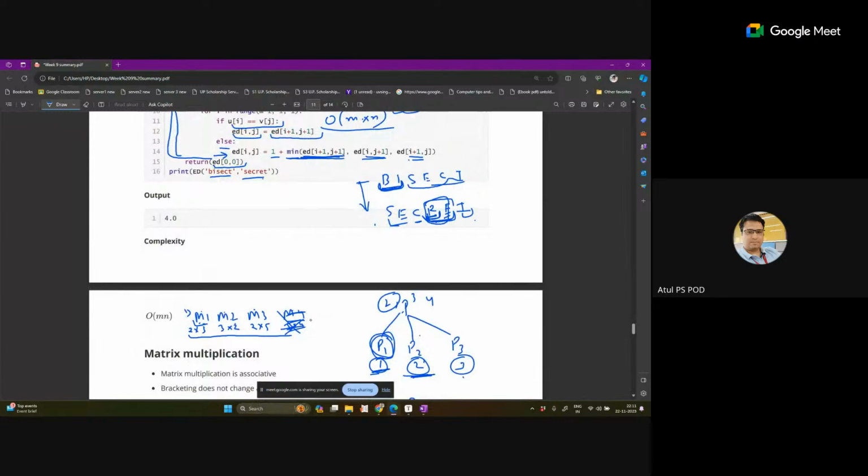So let me take one simple matrix. Okay, so 2 rows and 3 columns: 1 2 3, 4 5 6. Suppose this is m1. And m2 I'm taking as 3 rows and 2 columns, so 7 8, 9 10, 11 12. So this is the second matrix, and m3 is 2 rows and 5 columns. I'm taking another remaining value.